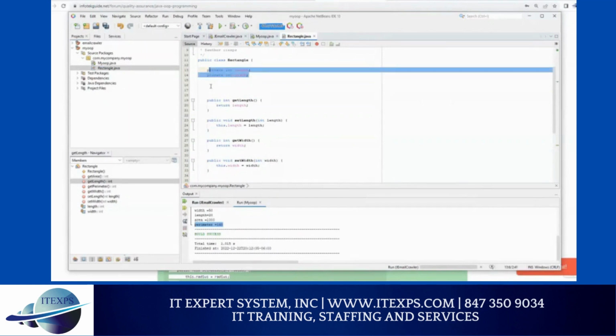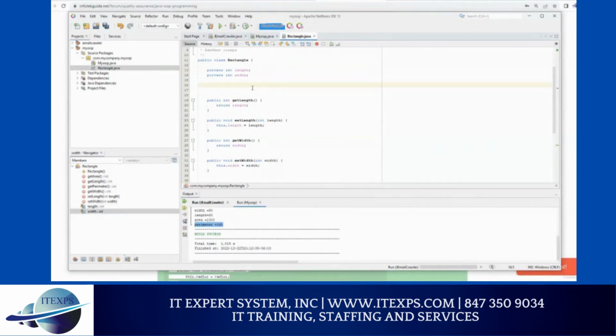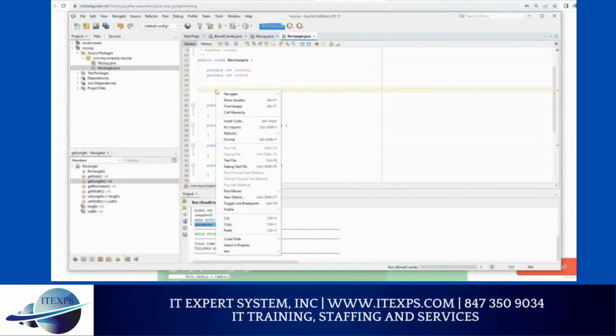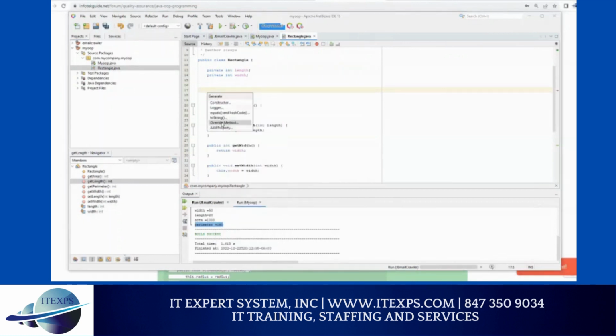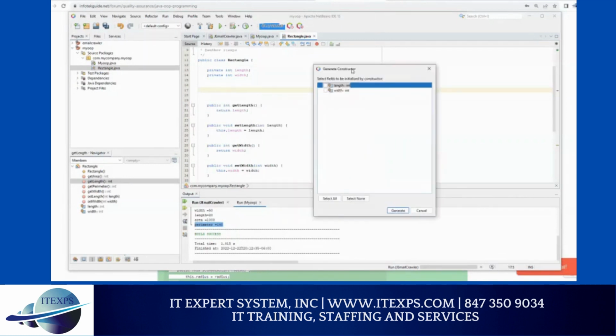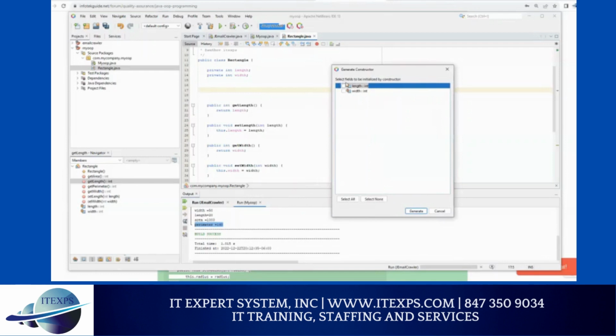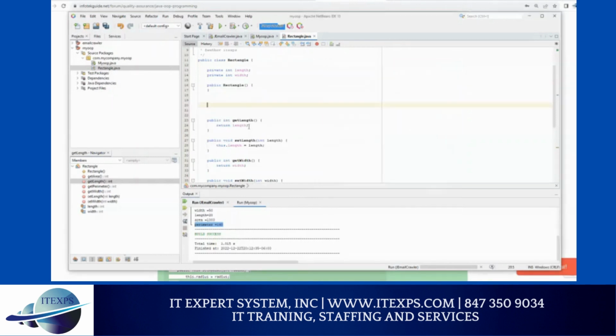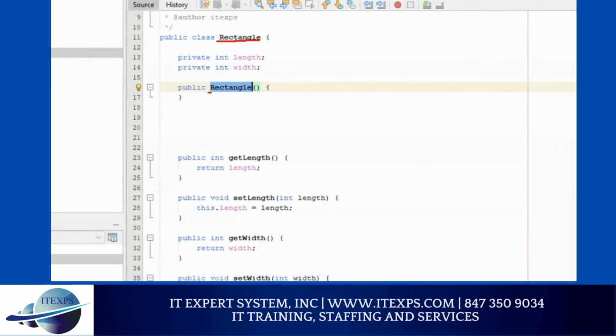I'm going to give a space after these attributes. Now right click and say insert code. And then there is a constructor. And when I do that, if I don't select any of the attributes and I say generate, it will create an empty constructor. Check it out. What is a constructor? Constructor has the same name as the class. This method is called when somebody uses new.